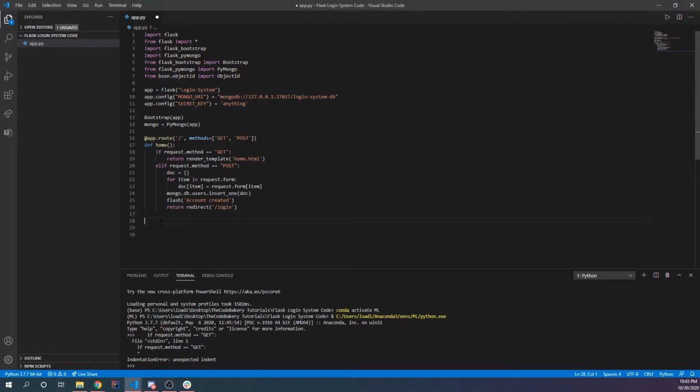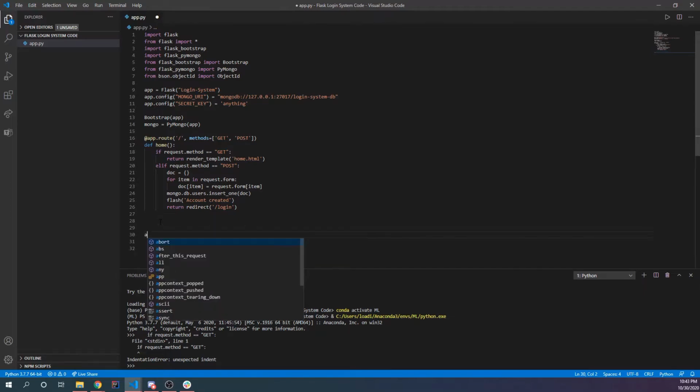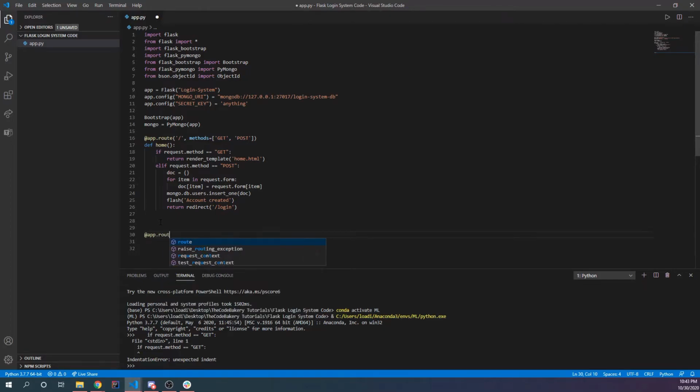So now all we have to do again, we'll just do app.route, and then we'll do /login, and then the same thing as above. We'll just get the same methods, and then we'll do def user login. It doesn't really matter what you make the function name, it just has to follow this type of syntax. So we'll start off with the request get method, which is going to be very similar.